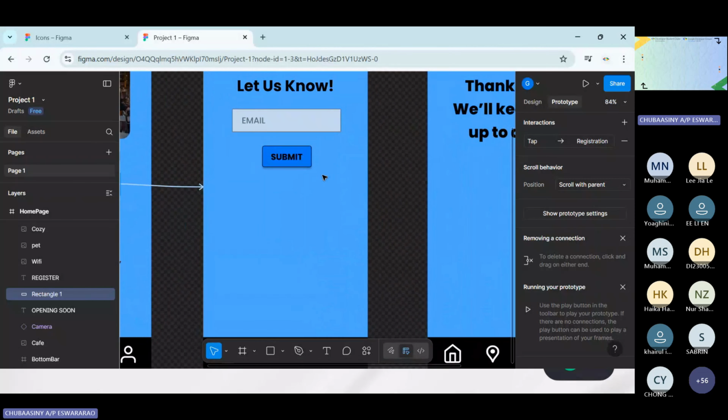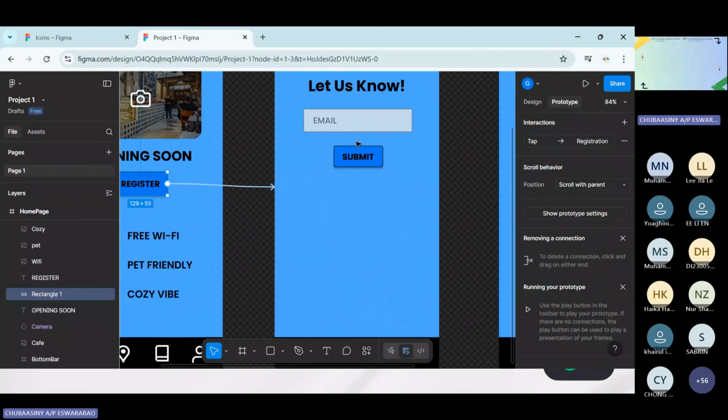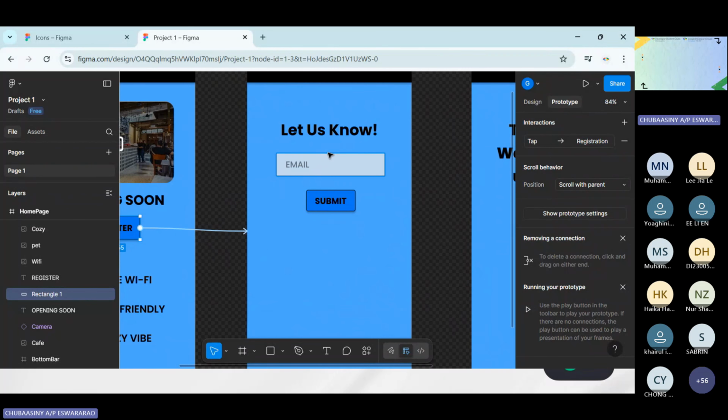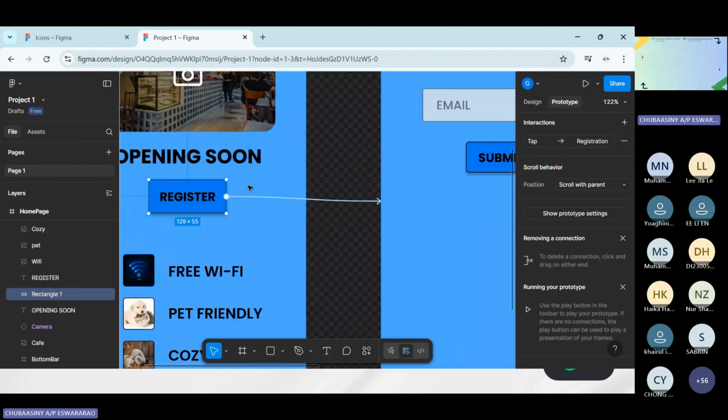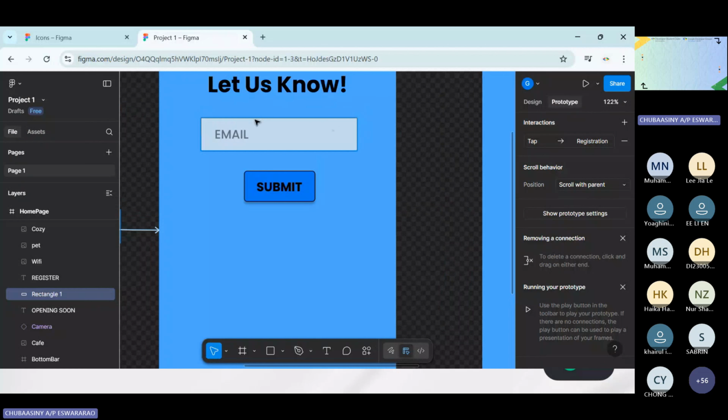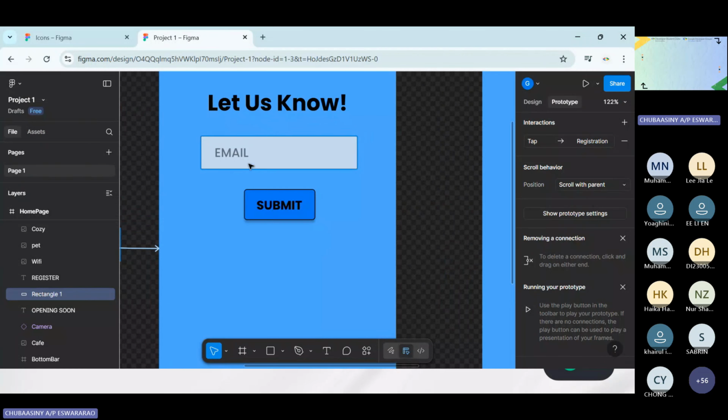Next, when you click submit, for Figma, it actually focuses on interaction. That means you cannot type in. You can only click, tap, and navigate. It focuses more on navigation. So let's say it goes to this page. And then when you do the presentation, you can just explain that the user is entering the email address like that.